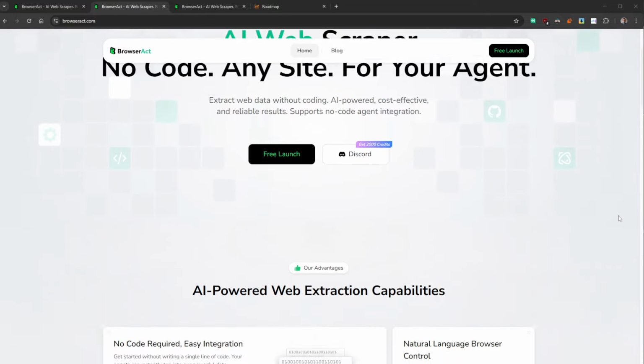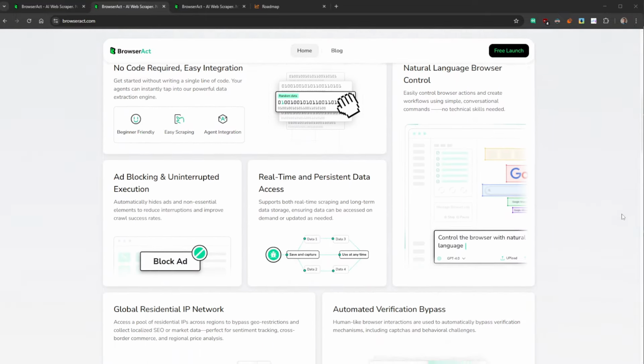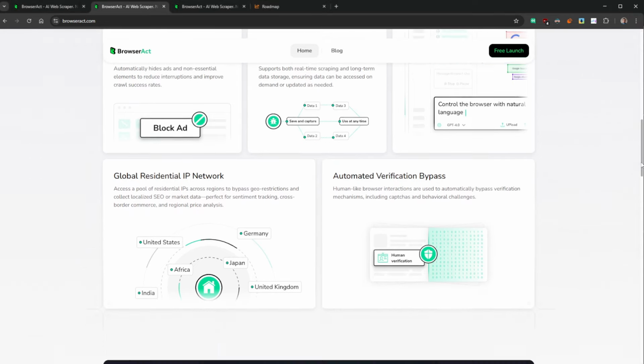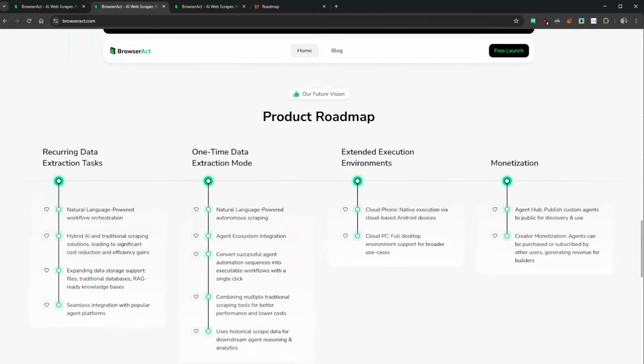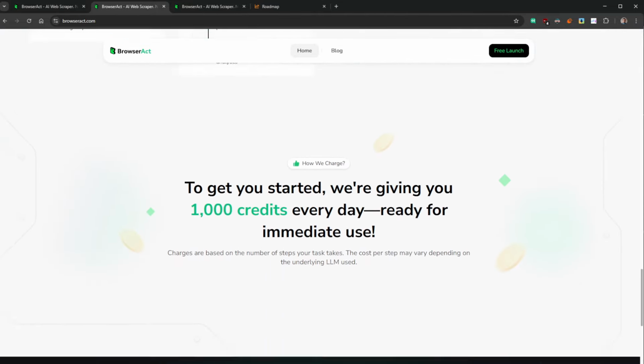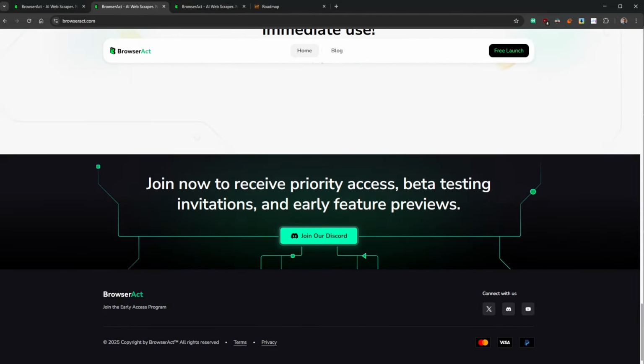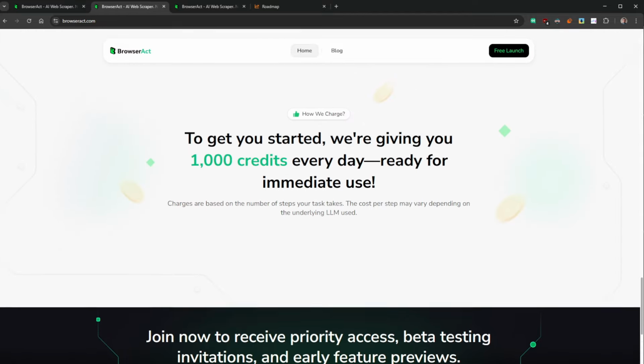Alrighty, folks. This is a short video. This is showcasing BrowserAct. This is a pretty cool bit of software. This is no-code AI web scraping. It's really simple to use.